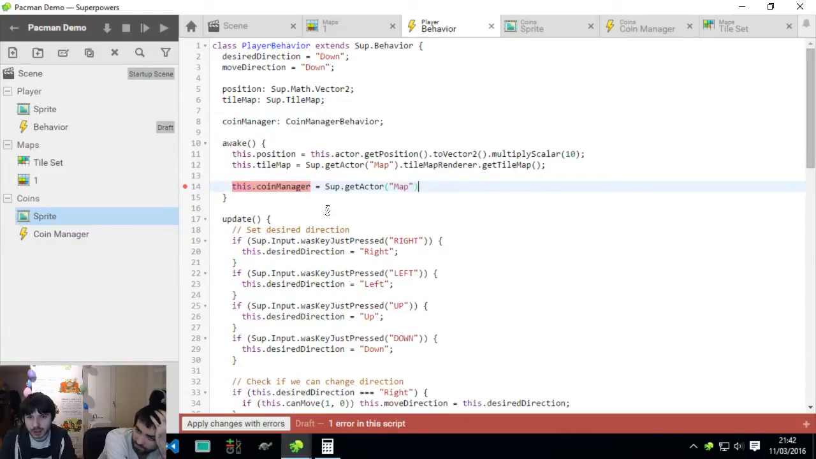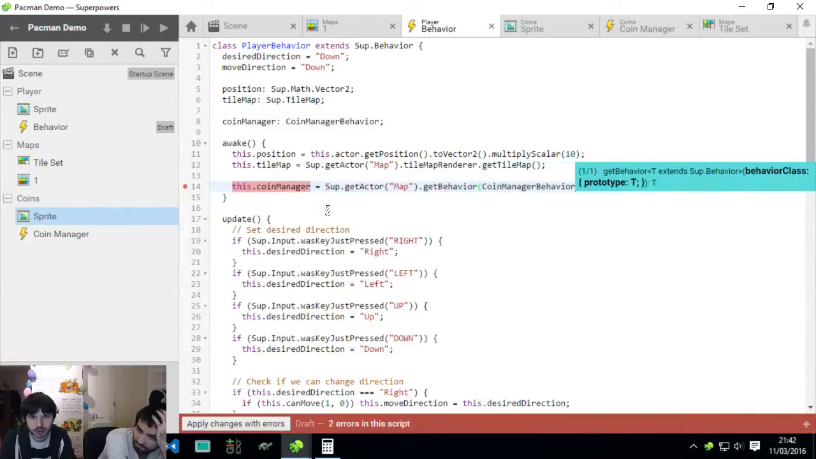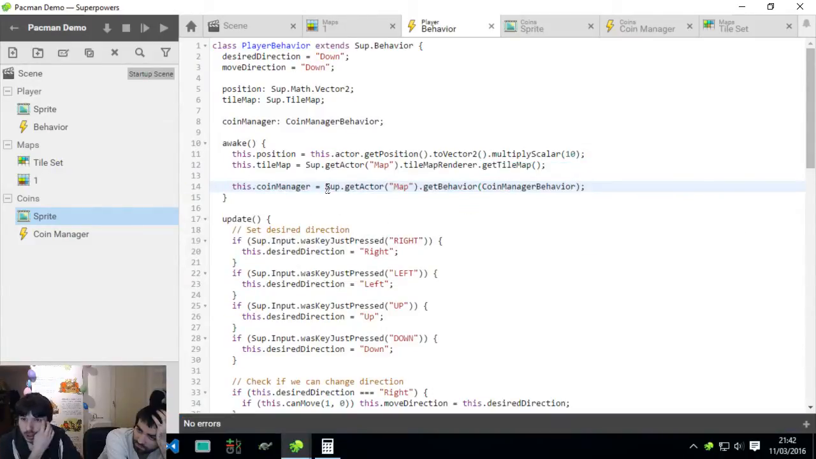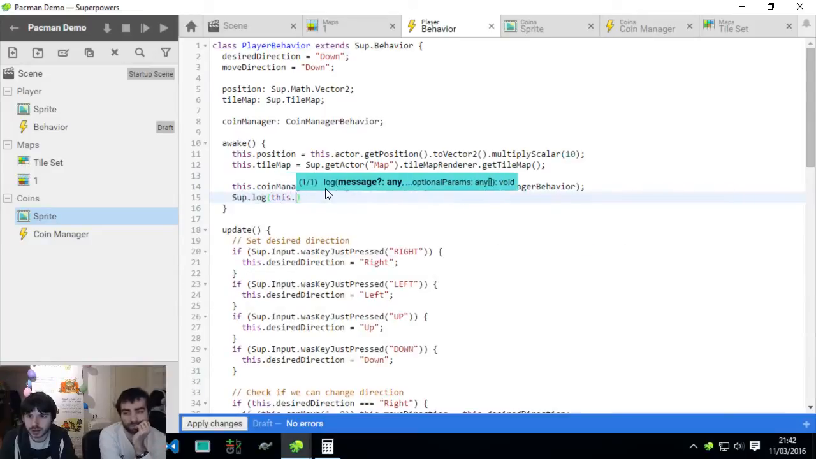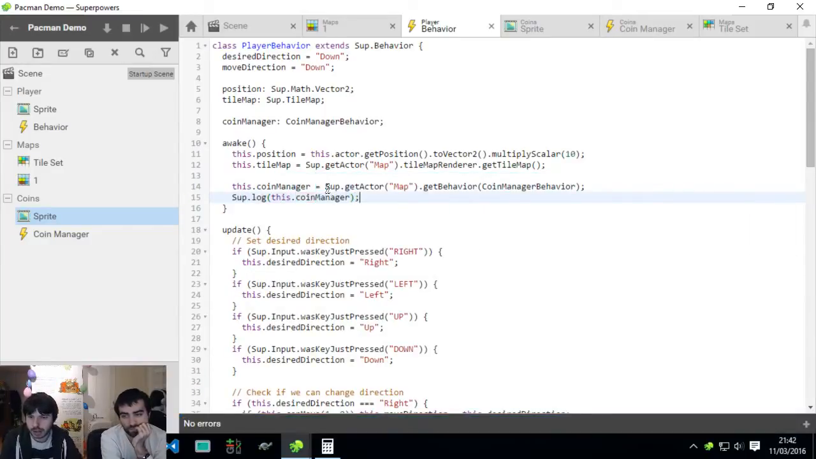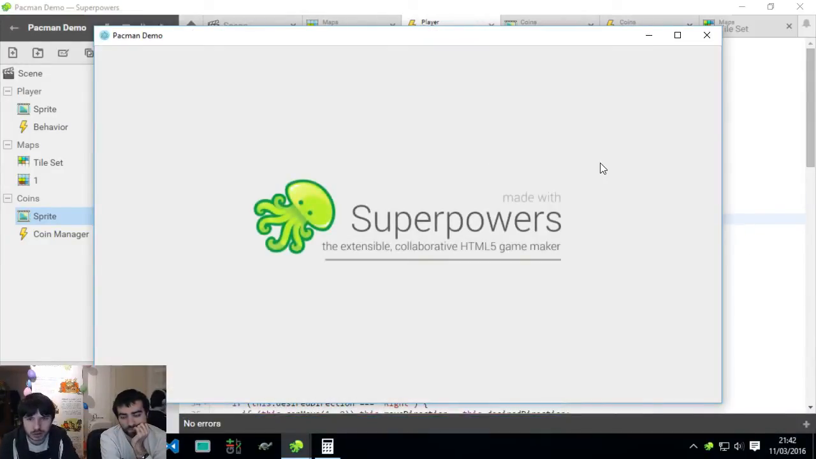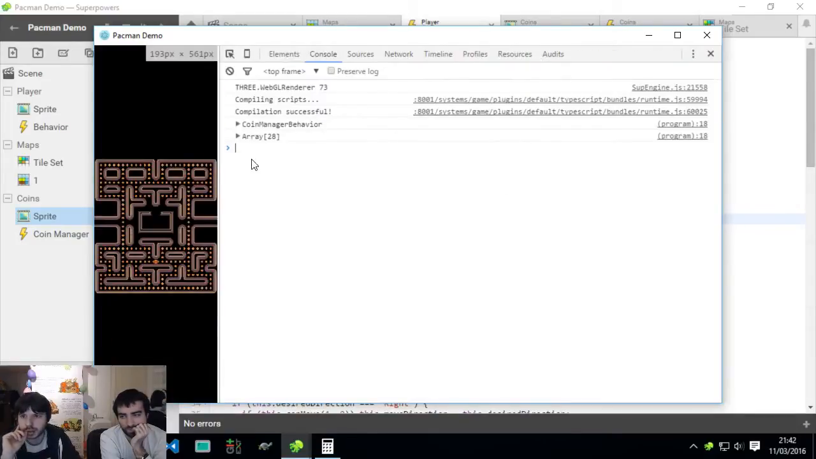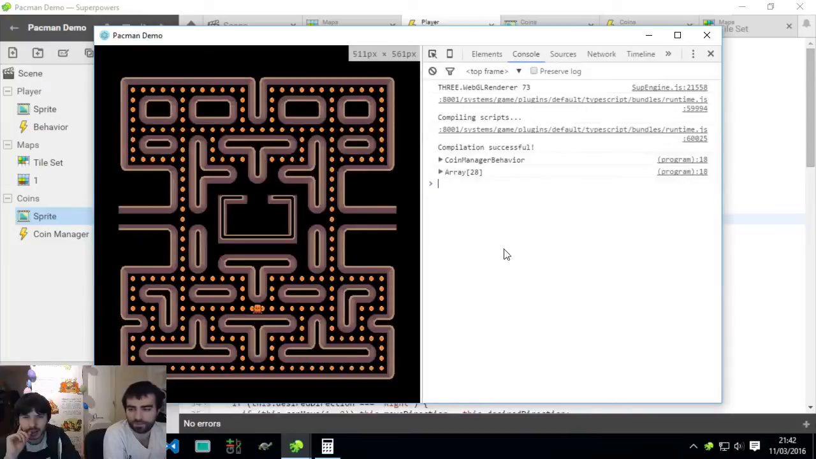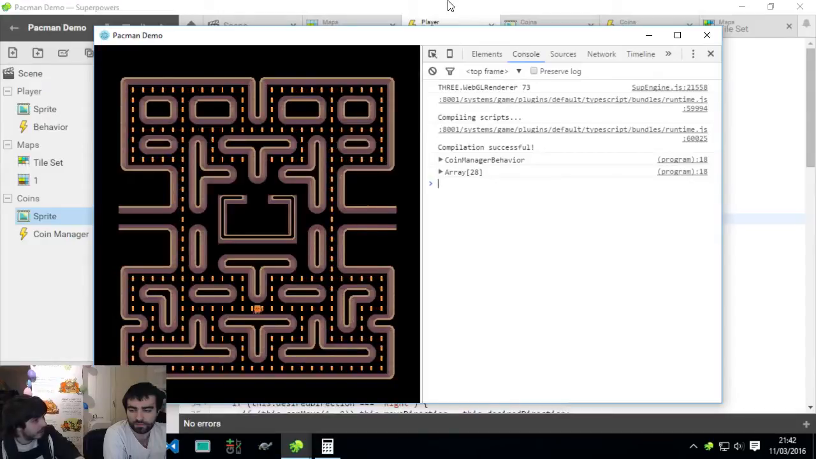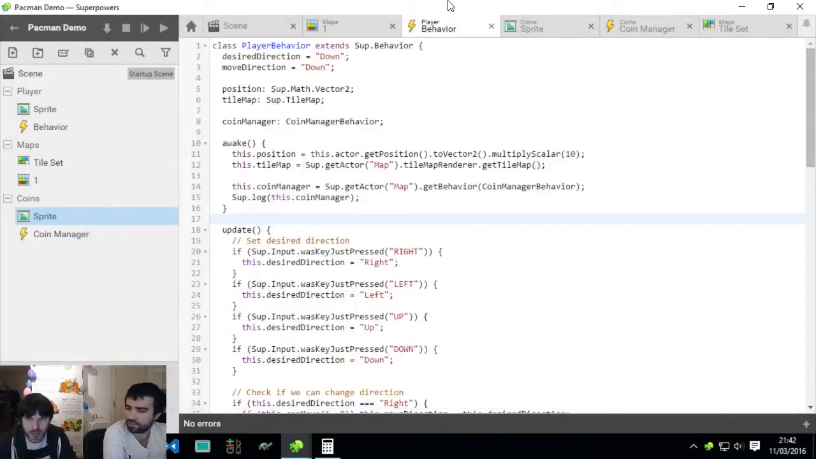So it's on the map actor. We need to get a behavior of type coin manager behavior, and we are going to print out the coin manager value, and let's see if that works. Using F12 to open the dev tool, and yes, it works. All right, so we did fix that, I think, fairly recently. I'm not sure if it's in the last released version.